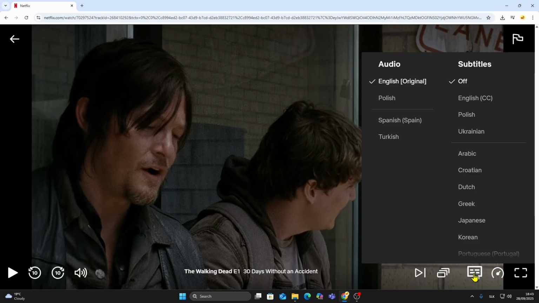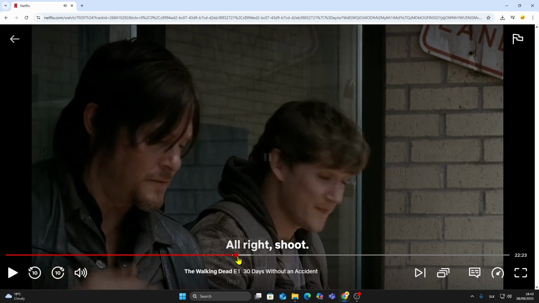From here, select the Subtitles option, then choose the language you want, for example, English. Your subtitles will now appear on screen. That's the quick way to enable them.